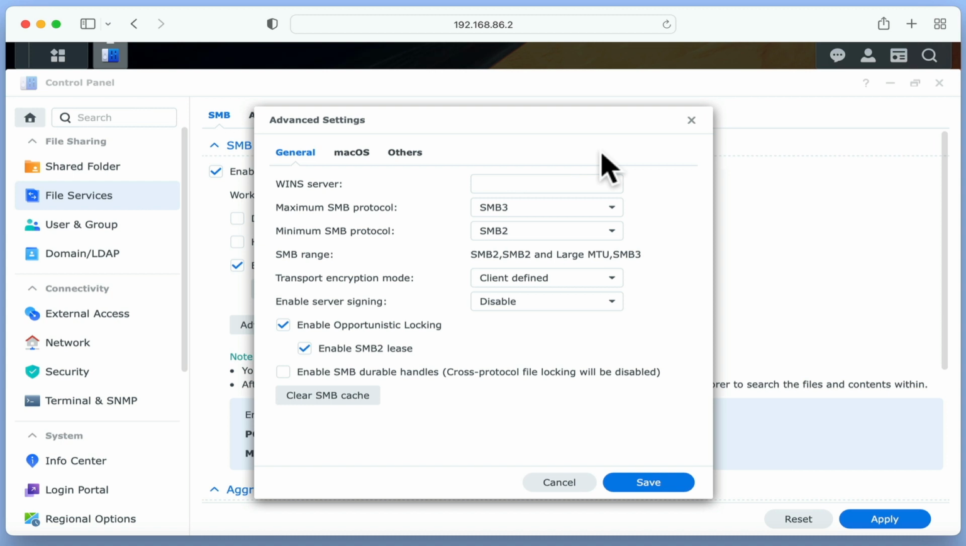So once we have our file sharing service up and running, if we need to, we can return to the advanced settings and tweak some of the options to try and improve the performance, reliability, and security of our SMB file shares. Let's try and explain what these settings do.